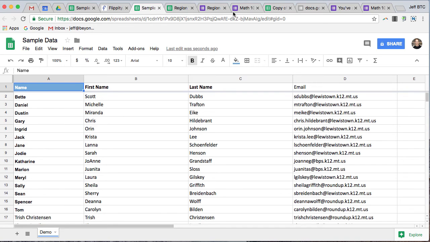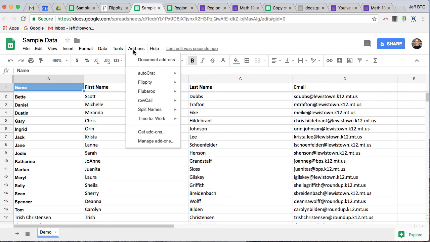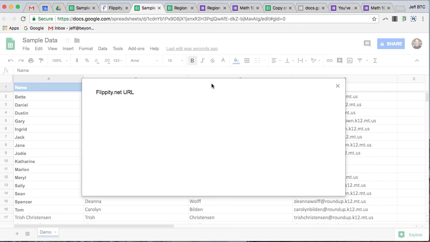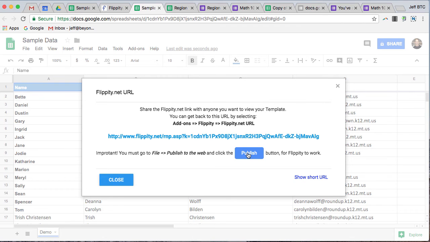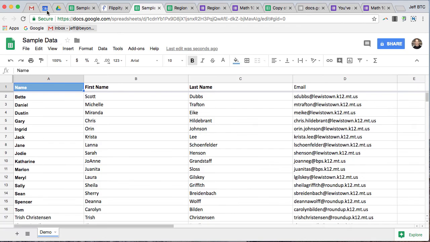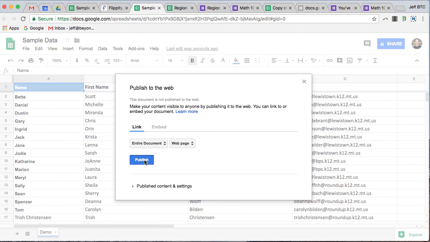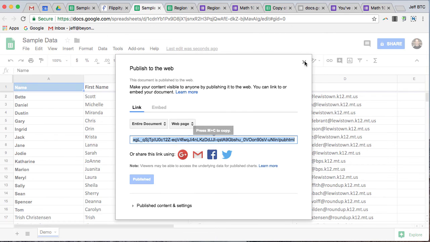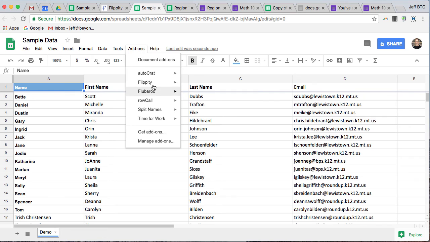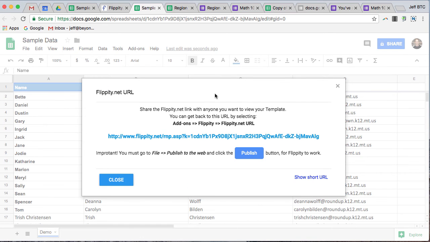I wanted to make sure you saw that as an issue sometimes, and we might just be able to go back through and rerun it. Flippity, enable, oops, there we are, and we're going to go to the URL again. Working, and importantly, you must go to File first and Publish to the web. So if we click on this, we go to File first, and we say Publish to the web. It's going to say yes, we allow that to happen. And now if we go back into this Flippity add-on, we should be able to connect to this URL.